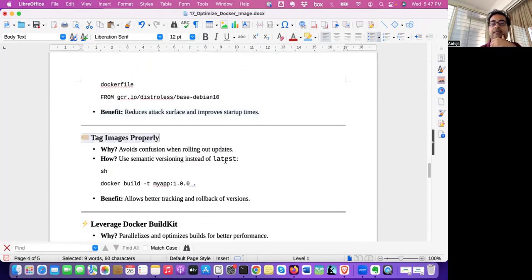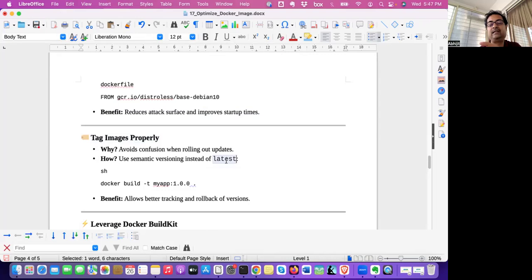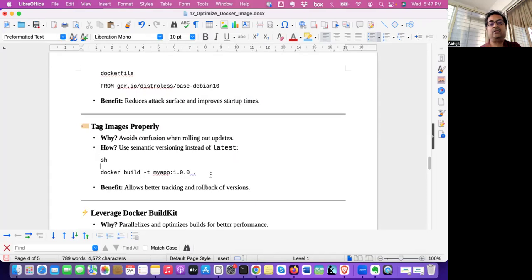Then you should tag the image properly. By default, it will tag latest. But if you give a proper version number, 1.0.0 or 1.0.1, it's a best practice to follow. It allows better tracking and rollback of versions.